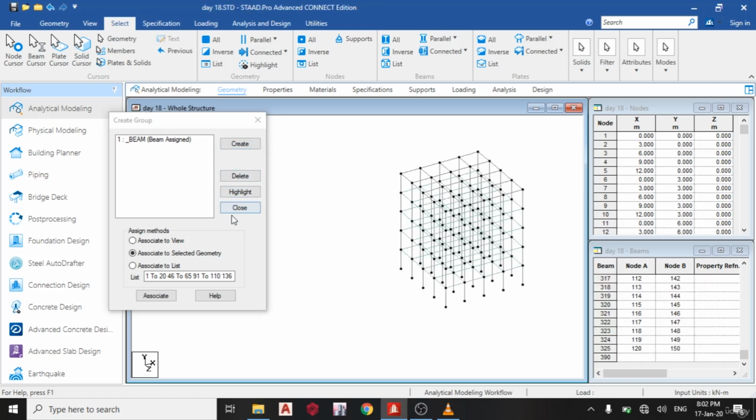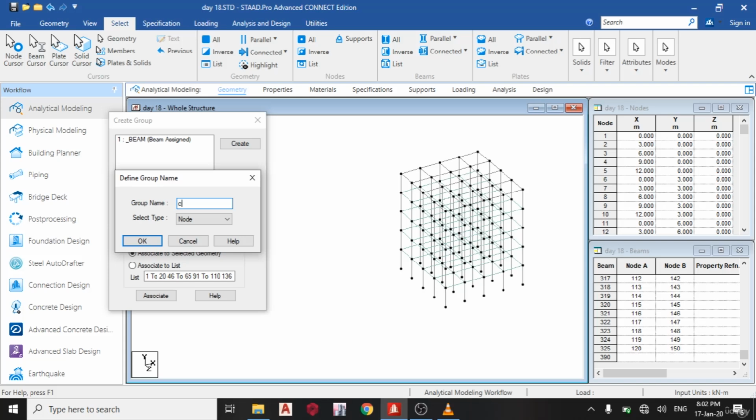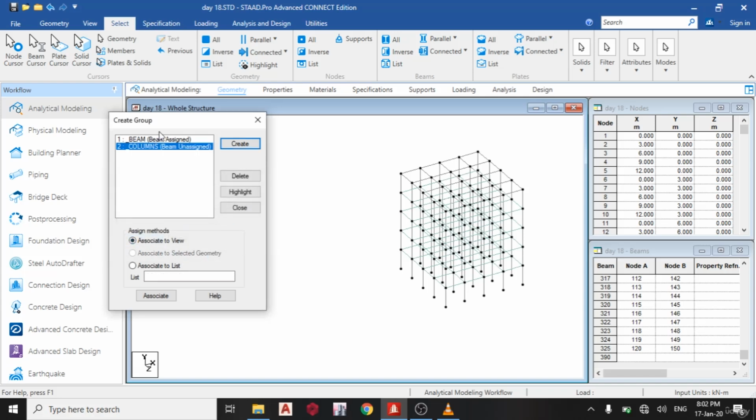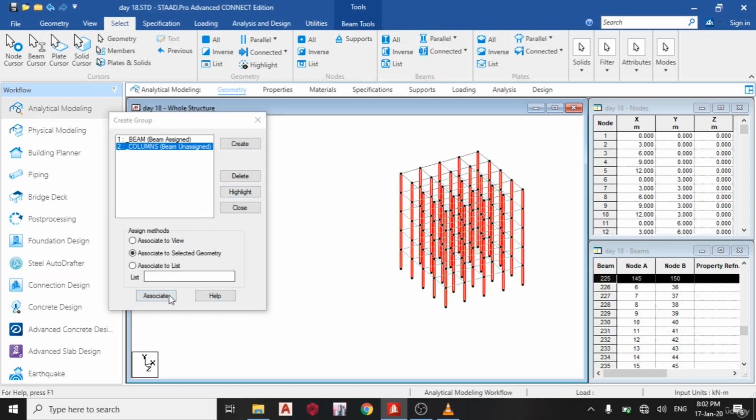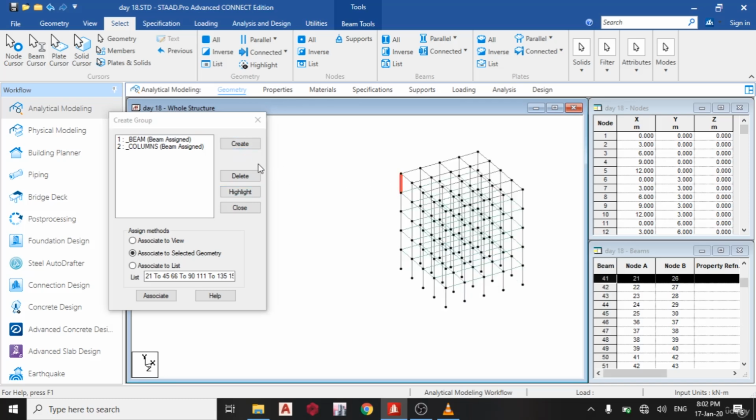The next one you create, so columns. Now columns, what type are they? Are they node beams, or are they beams for my column? So okay, so click this, select parallel to Y. So the columns will select, so assign to selected beams. Yes. So the next one will be plates.